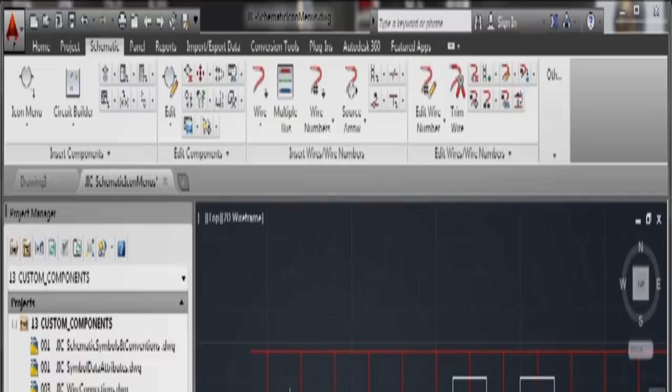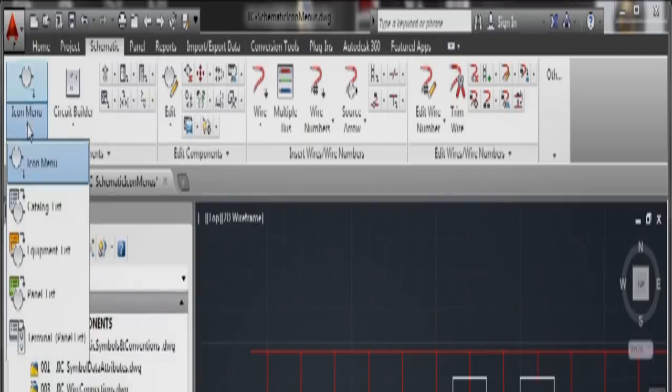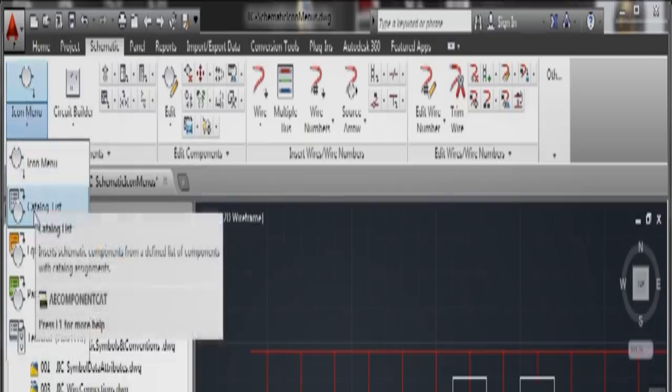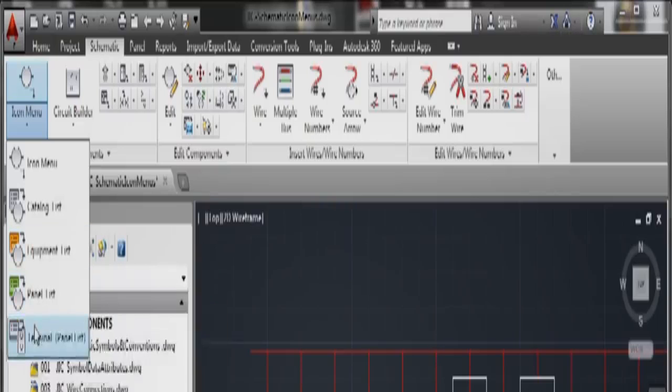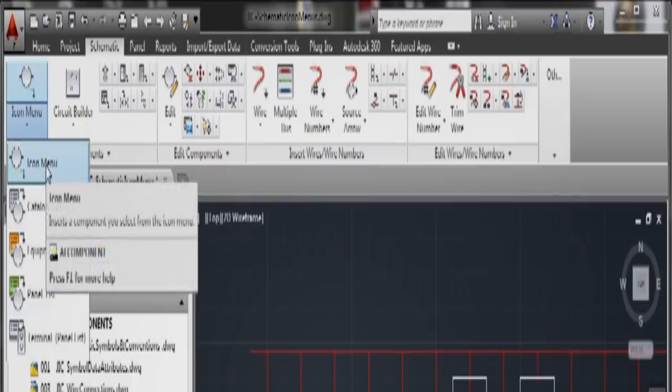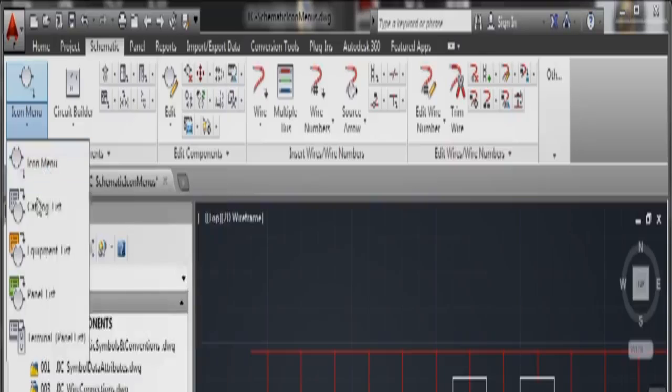So we're in our drawing, schematic icon menus. We'd go to the schematic tab on the ribbon, and there's our icon menu there. But if we click on the down arrow, you'll see that we've got a catalog list, we've got an equipment list, we've also got a panel list, and we've also got terminal panel list as well. So we can add from any of these lists. The icon menu inserts a component you select from the menu. So you can pick an insertion point on the drawing and orientate it in the drawing.